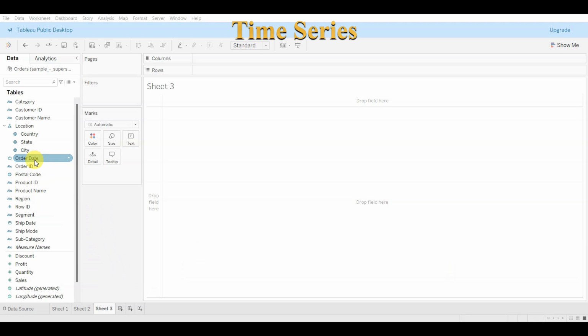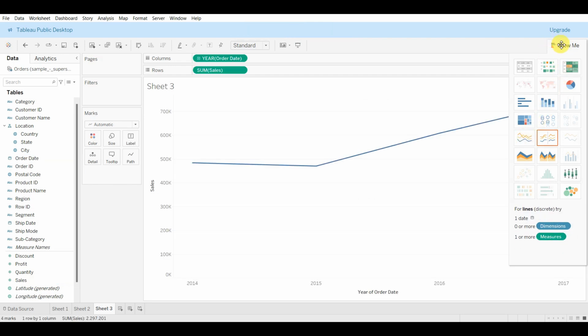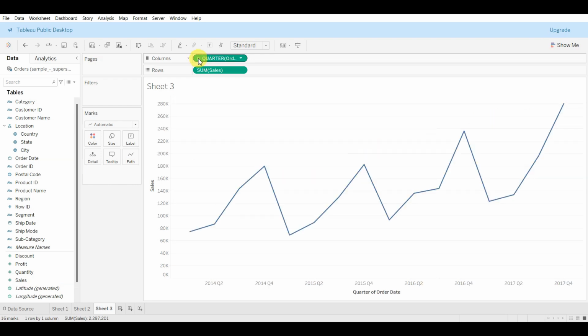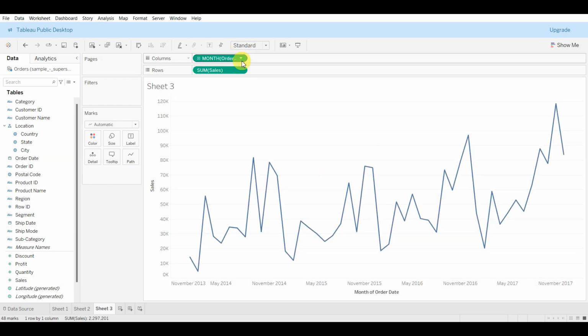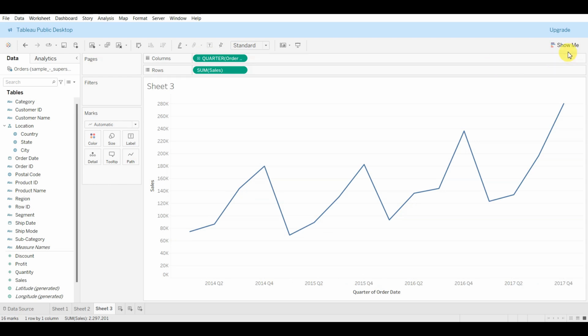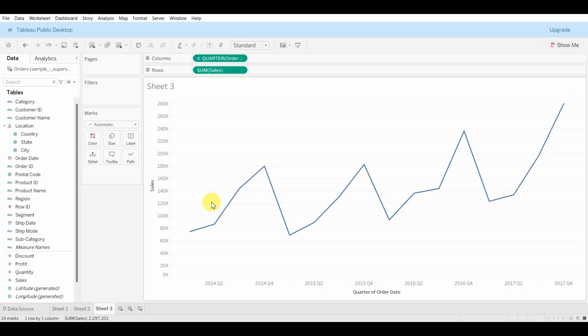For that, we will select order date and sales field and select the time series option from here. Now we see year-wise variation of sales. We can drill down further to visualize quarter-wise or month-wise sales variation. Let's go back to the quarter-wise view. If we want to see region-wise variation in sales, we can drag and drop the region field into the color section of the marks card.